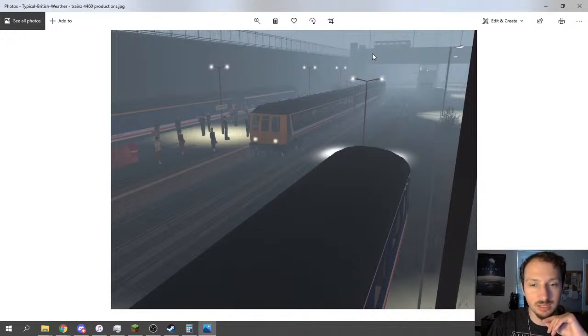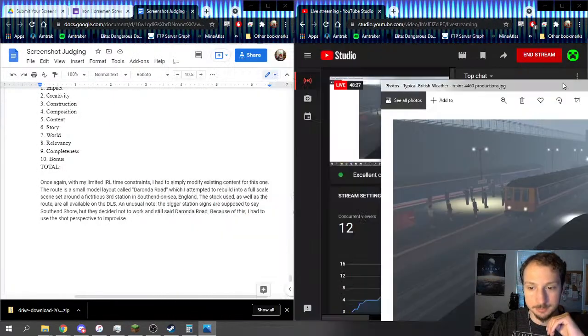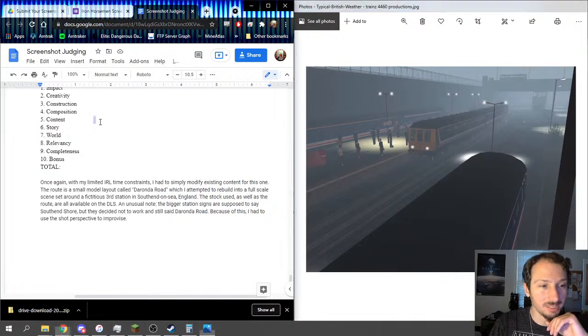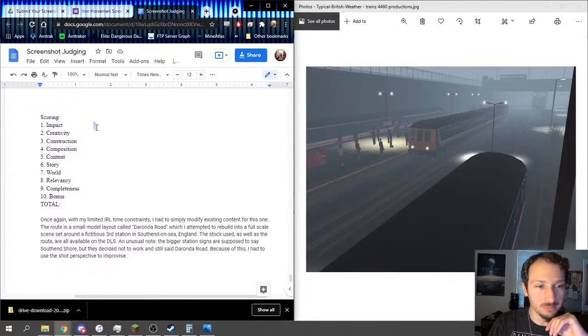Yeah, I'm looking at this and I like the way it looks. It doesn't pop, but with a screenshot like this, it doesn't need to pop. It looks a little more eerie. And typical British weather. It's not raining, but at least it's foggy. So, as far as impact goes, I mean, it easily earns an 8.